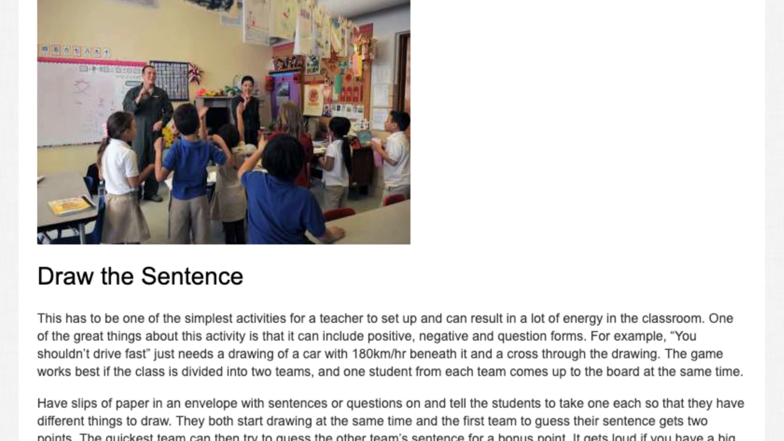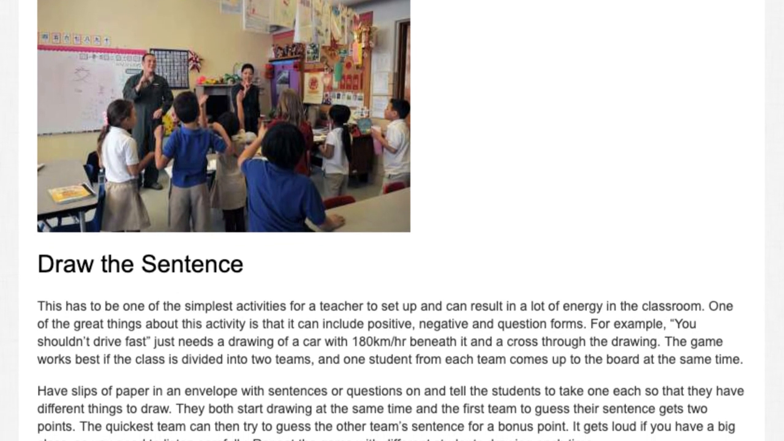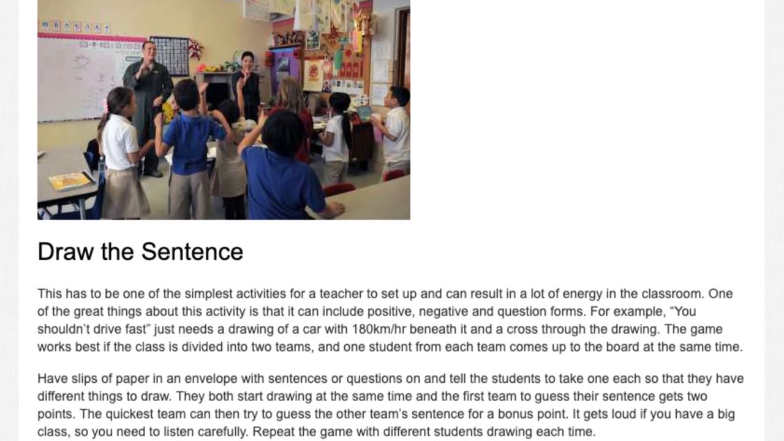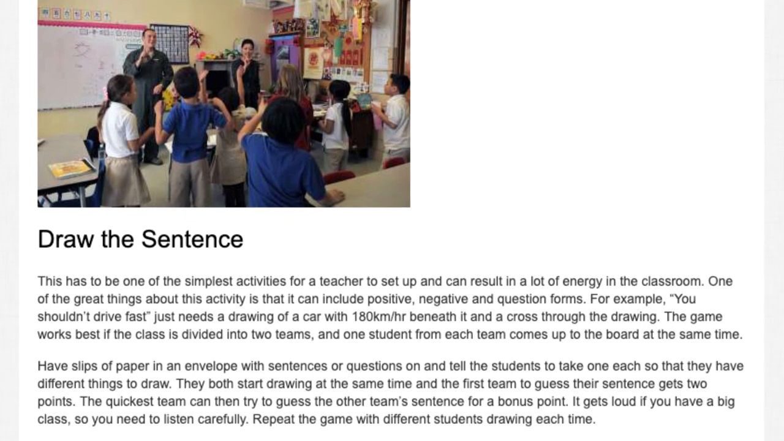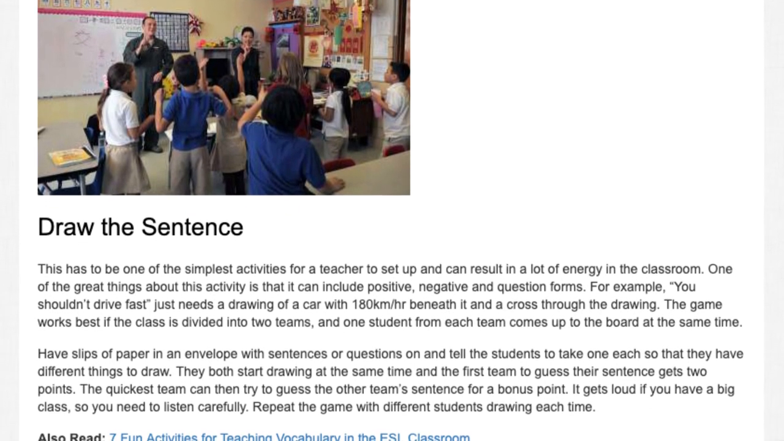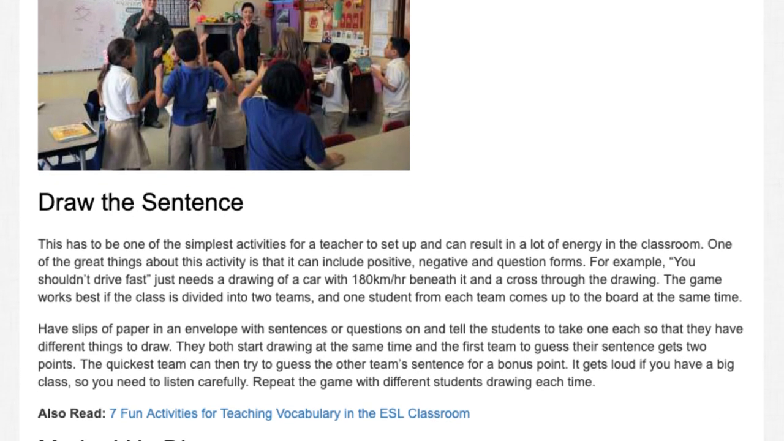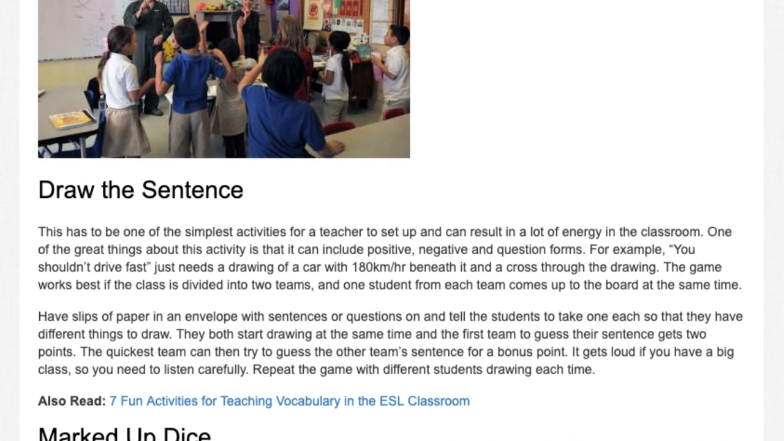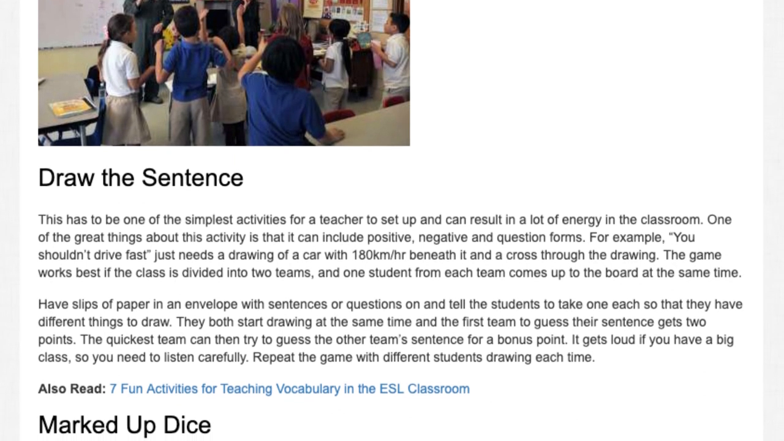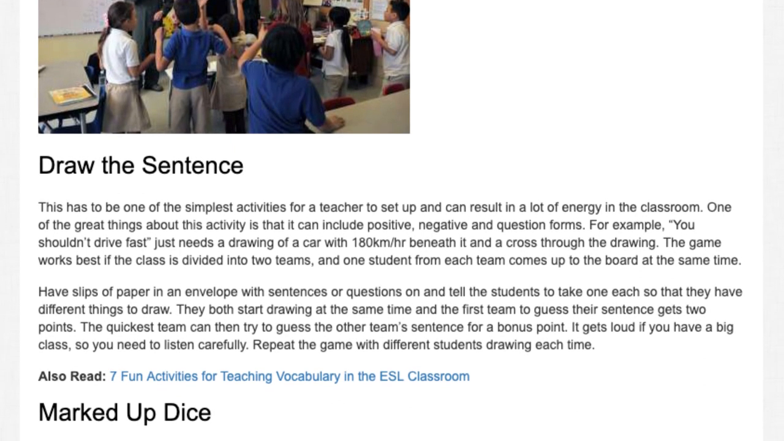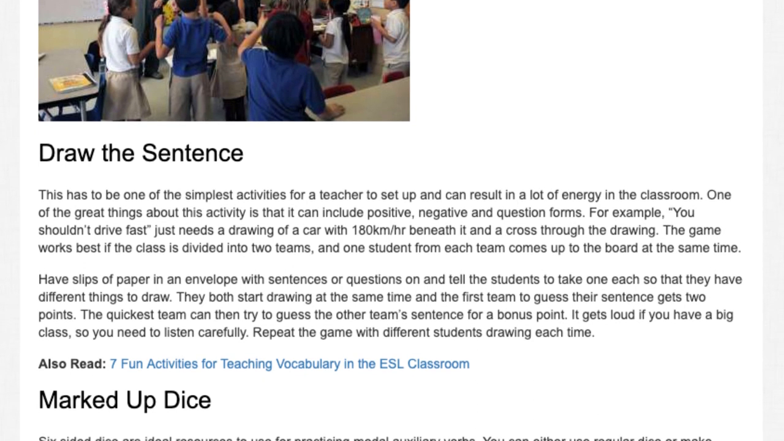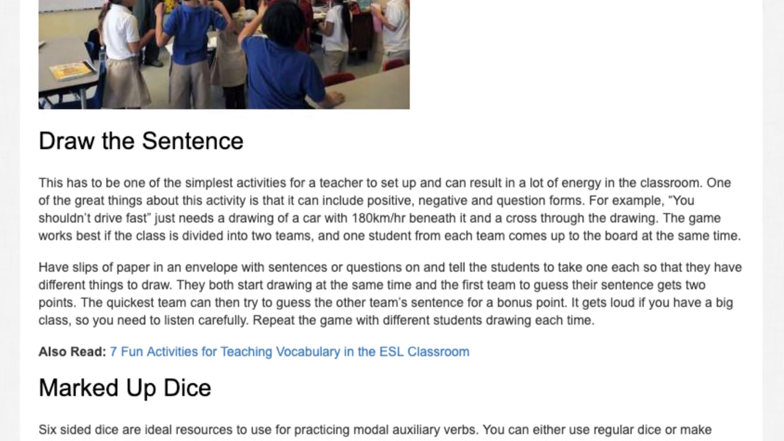Draw the sentence. This has to be one of the simplest activities for a teacher to set up and can result in a lot of energy in the classroom. One of the great things about this activity is that it can include positive, negative, and question forms. For example, you shouldn't drive fast just needs a drawing of a car with 180 km per hour beneath it and a cross through the drawing.